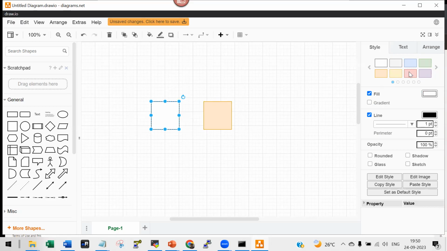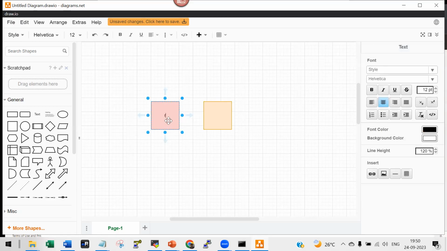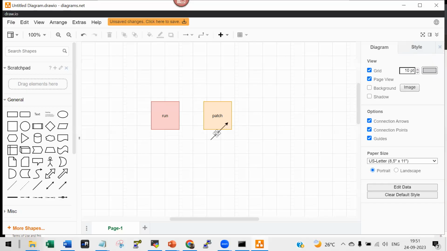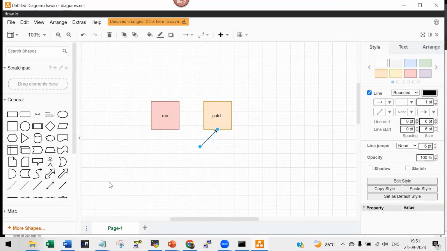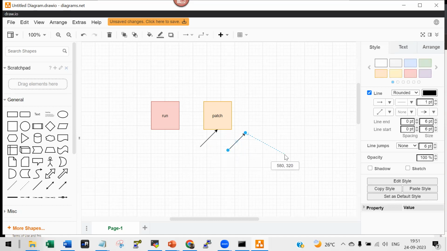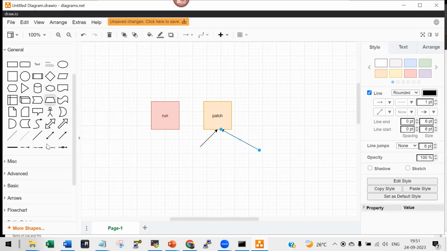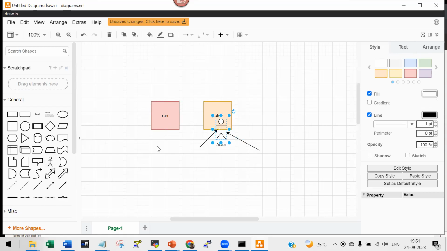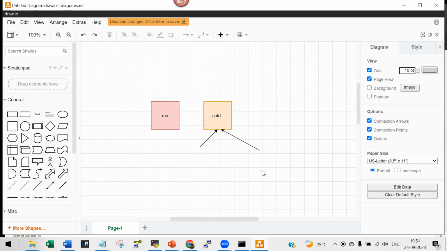Okay, so this is the run file system, and this is the patch file system, right? Whatever patches you are applying will go here. And all the users, there is a user symbol also, will be logging in and using the run file system.